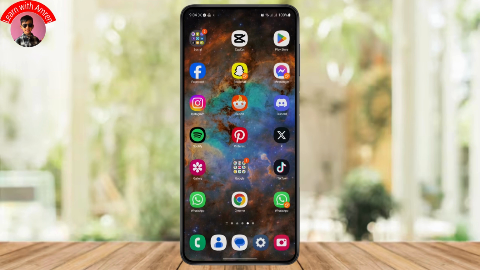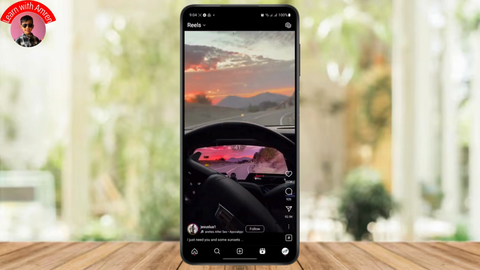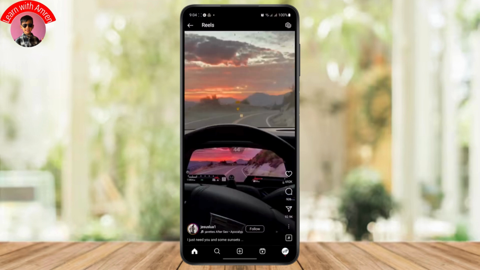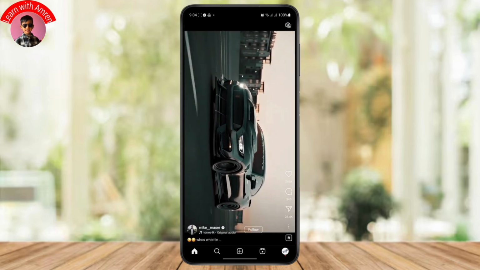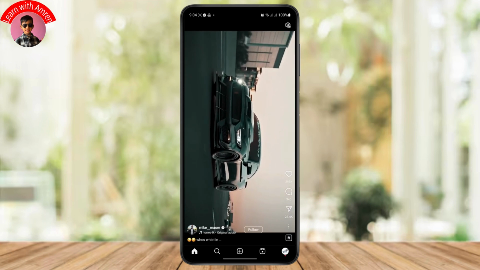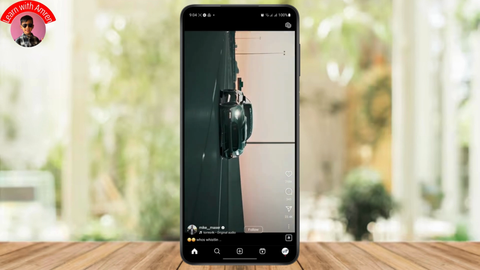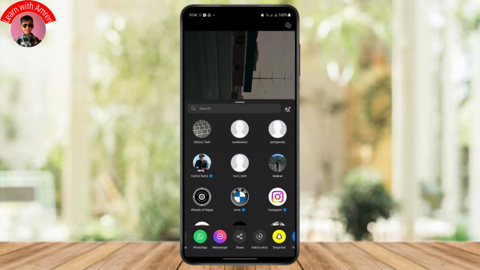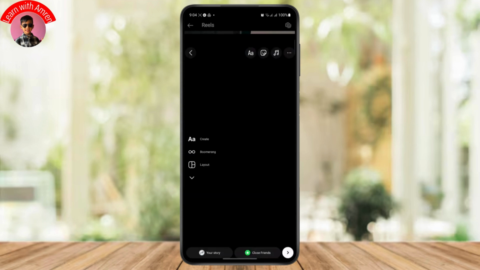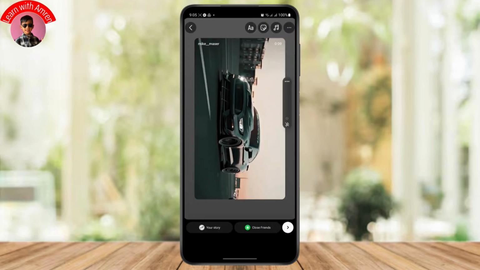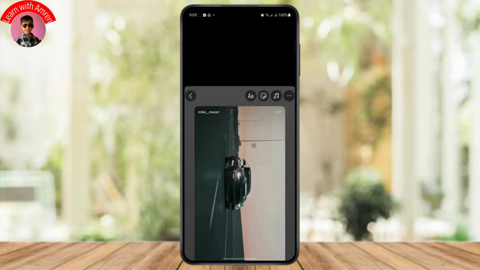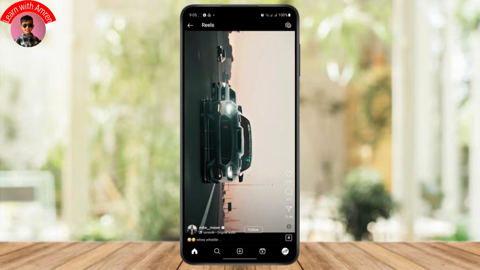So the very first thing you need to do is open up Instagram and get to your reel section. So here is a reel that I want to repost, so I'm just going to repost this one. The first option is to actually tap on this airplane icon to add this to your story. But if you don't want that and you want to directly post this on your profile, then what you need to do is go back and then tap on the three dots of the reel.